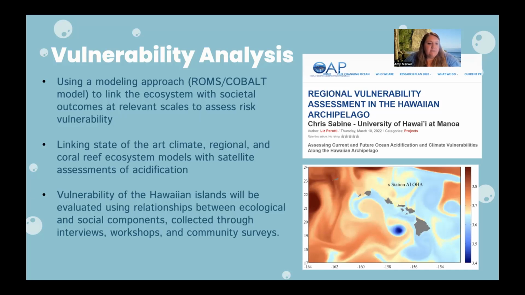So linking the state-of-the-art climate, regional, and coral reef ecosystem models with satellite assessments of acidification is going to be very useful for that. And then to actually get at what the vulnerability will be once we get that ecological physical data set, using social components collected through interviews, workshops, and community surveys will be vital. Next slide.